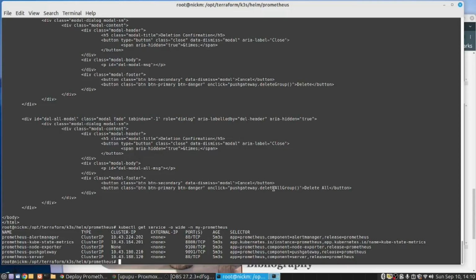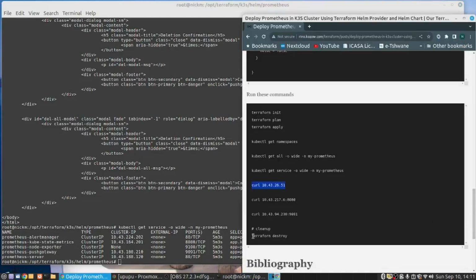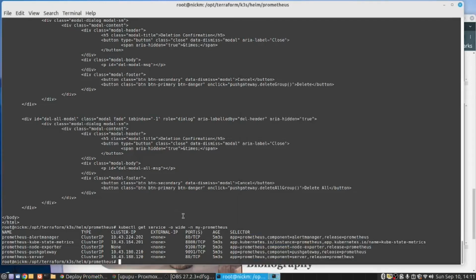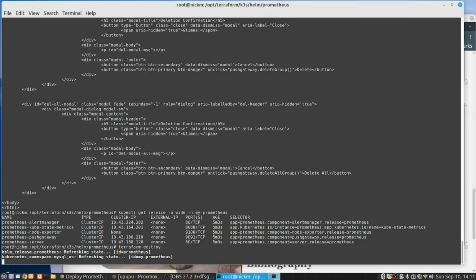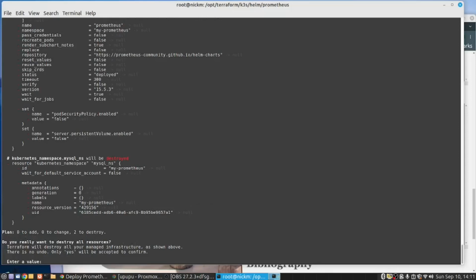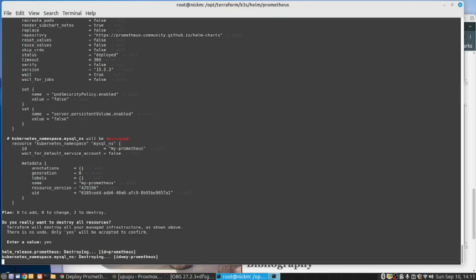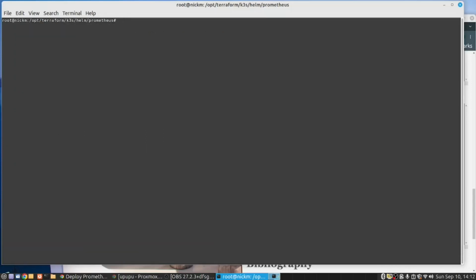The last thing I need to do now is the cleanup. So that is here, Terraform destroy. Now this will take a few minutes. Value yes. It's deleting the namespace. And to save you time, I'm now going to hand it back to Josh.